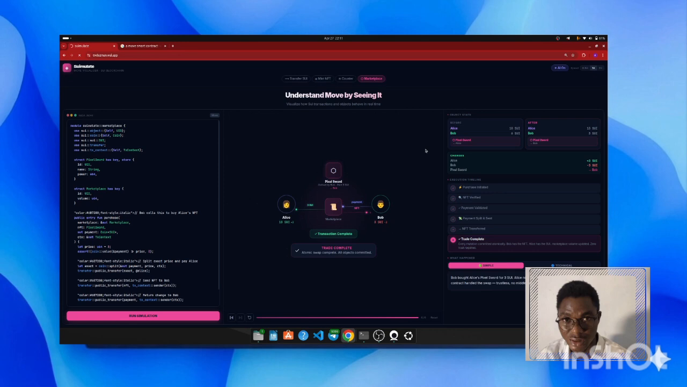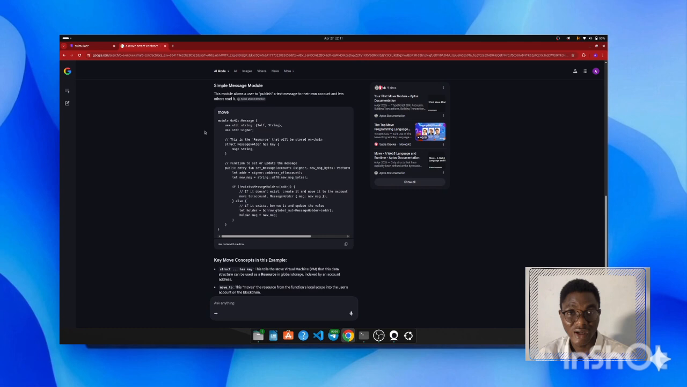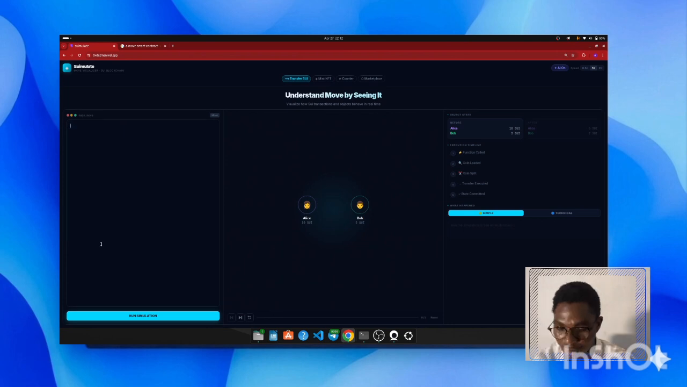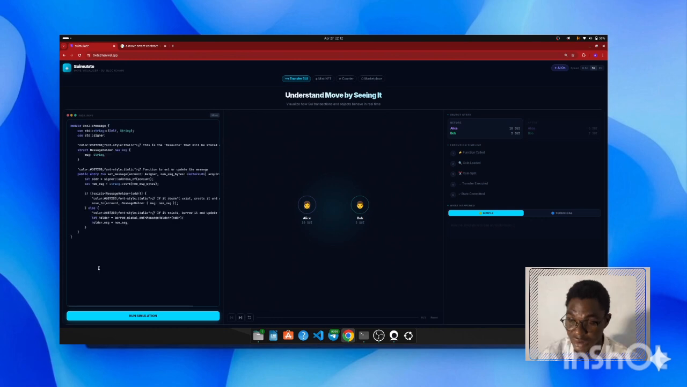Whatever smart contract you want to simulate or visualize, you can copy it. For the purpose of this demo, I'll be using a smart contract I prompted Google AI to generate for me. So here it is. It's just a simple message module. So now let me go back here and delete what was here before. Now I pasted the message module smart contract. Now let me run the simulation.